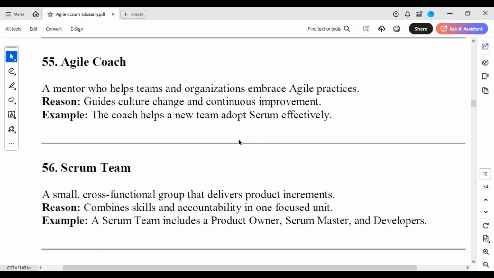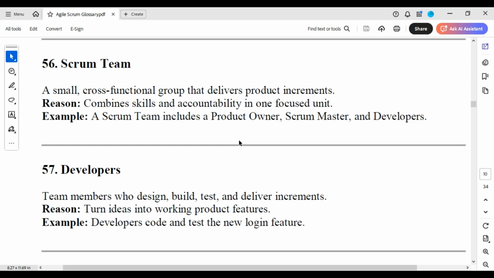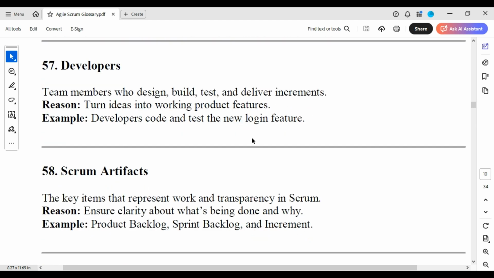Agile coach: a mentor who helps teams and organizations embrace Agile practices. They guide culture change and continuous improvement. For example, the coach helps a new team adopt Scrum effectively. Scrum team: a small cross-functional group that delivers a product increment, combining skills and accountability in one focused unit. A Scrum team includes a product owner, Scrum Master, and developers, or development team.